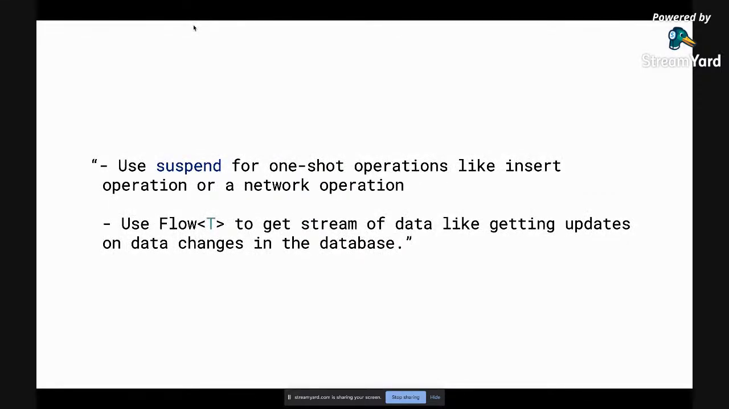Okay, so at this point, it might be confusing to understand when to use suspend and when to use Flow. Here is a rule of thumb: use suspend for one-shot operations, like inserting into a database or a file, or a network operation. And use Flow when there is a stream of data involved. For example, getting data from the database where you want to continuously listen for updates in the database and update the UI based upon that.